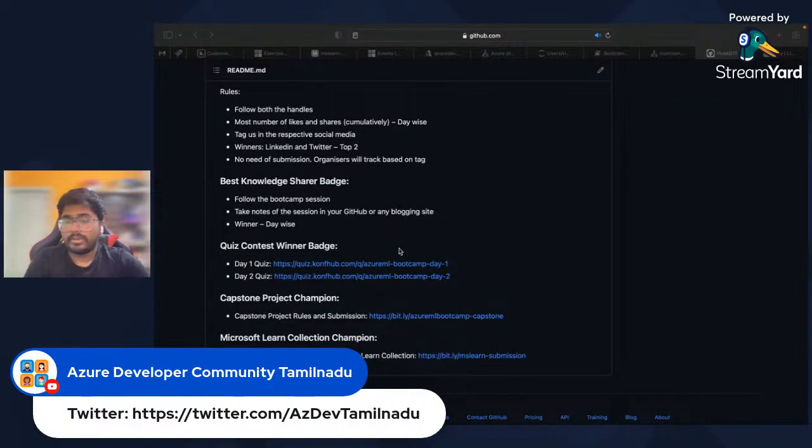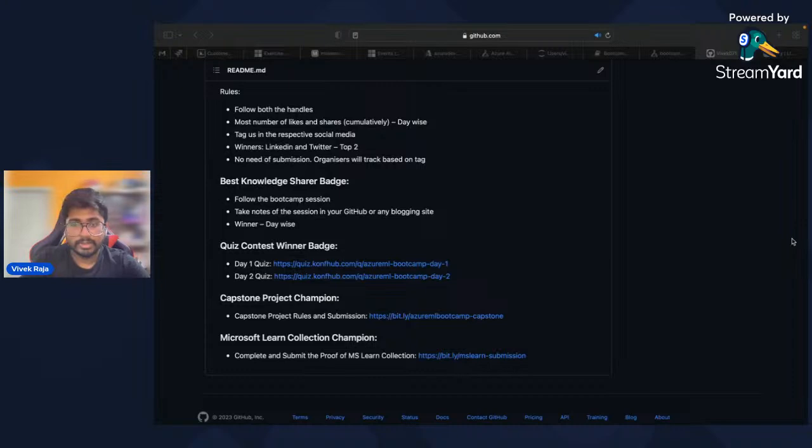And yeah, we had a great attendance of nearly 50 participants for the day one quiz. Day two quiz is also coming up. It might not be at the end, it might come in between as well. So stay tuned for the quiz. And I will soon explain about the Capstone project and the Microsoft Learn Collection Champion. Both the badges are up for grabs. I'll explain it towards the end of this session. So stay tuned for that.